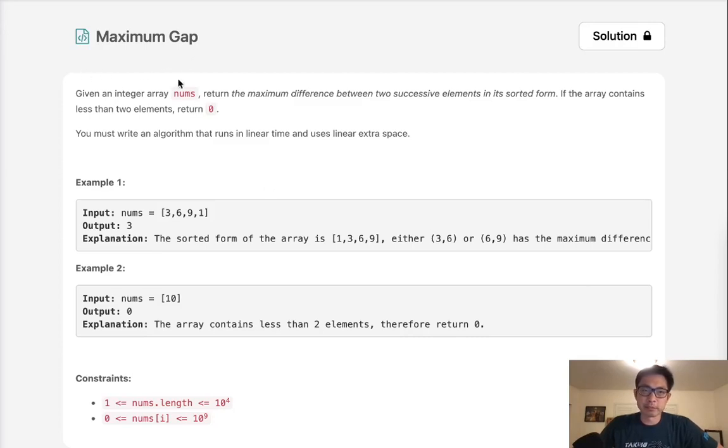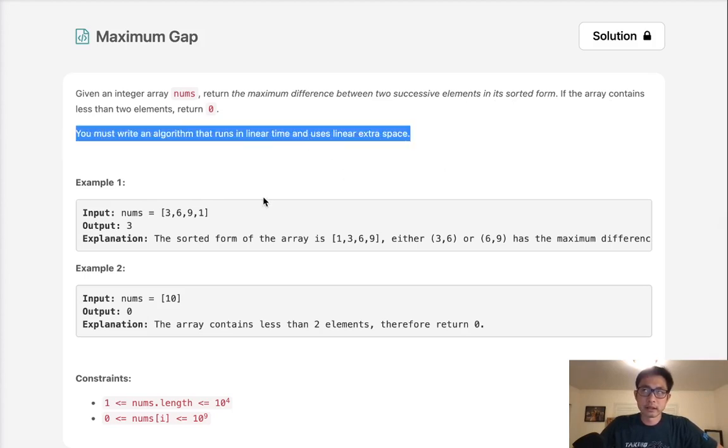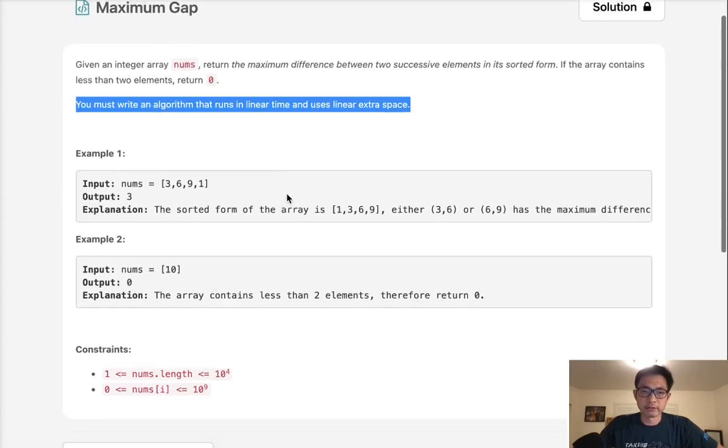Today's problem is maximum gap. Given an integer array nums, return the maximum difference between two successive elements in its sorted form. If the array contains less than two elements, return 0. You must write an algorithm that runs in linear time and uses linear extra space. So this is the key thing that makes it very difficult.